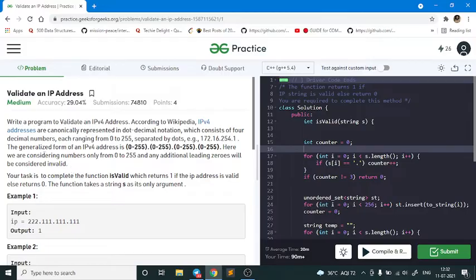Now our task is to validate whether a given IP address is a valid one or not. Let us see what the rules are. The generalized form of an IPv4 address is 0 to 255, like this, up till 4 times. As we discussed, we are considering numbers only from 0 to 255, and any additional leading zeros will be considered invalid. Our task is to complete the function isValid, which returns 1 if the IP address is valid, else returns 0. The function takes a string s as its only argument.